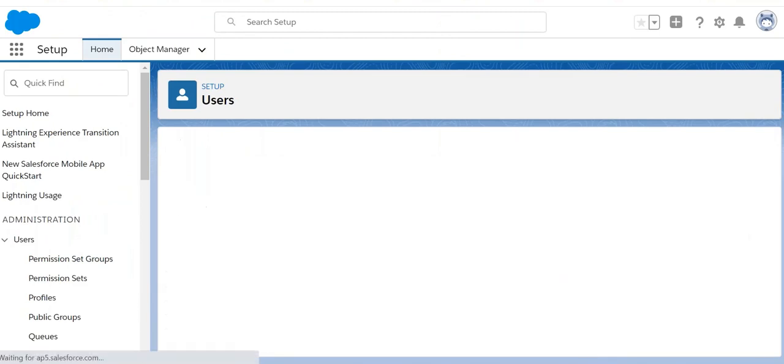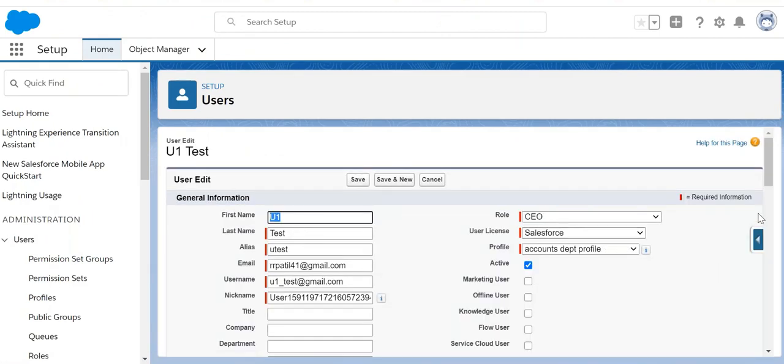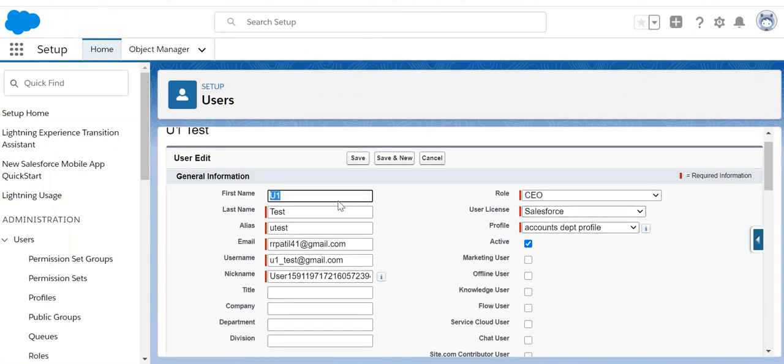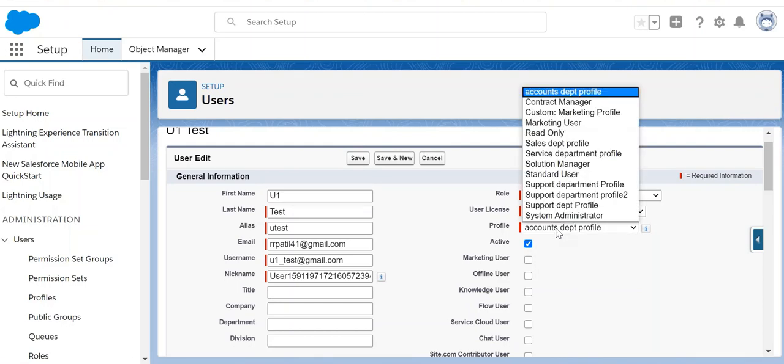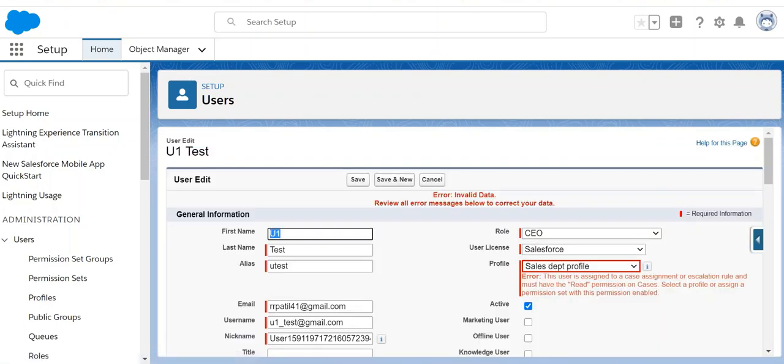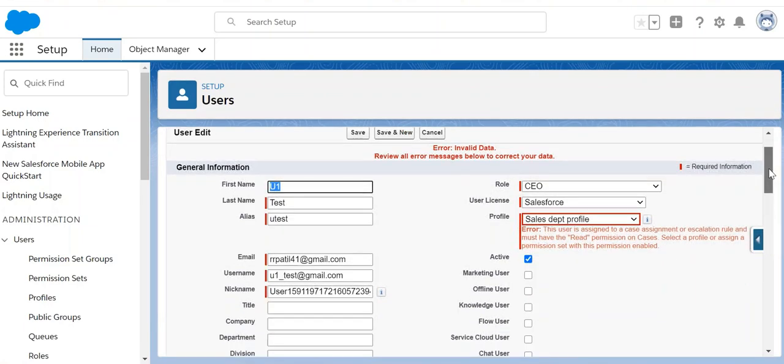We know now how to create a user, so I hope there is no doubt about it. Salesforce license has been assigned to this user, so we can always change its profile to any other profile which is associated with Salesforce license. The new profile which we created, sales department profile, is also available over here. Let's save. This user is assigned.